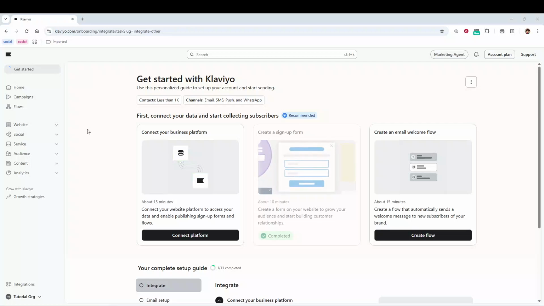In today's video, I'm going to teach you how to import contacts into Klaviyo. We're going to walk through the entire process from preparing your file all the way to confirming that your contacts are properly added to the right list, so you can start using them in your email or SMS campaigns with confidence. First, you'll want to prepare your file.